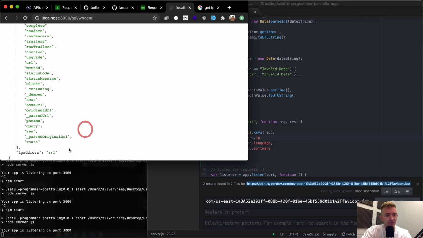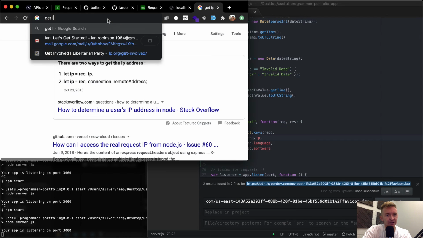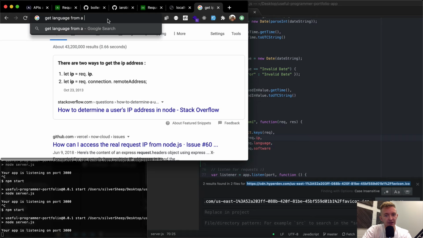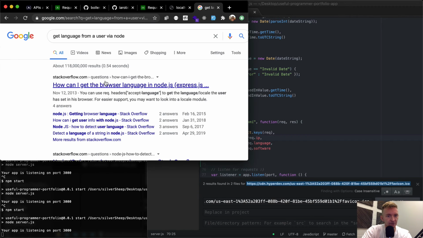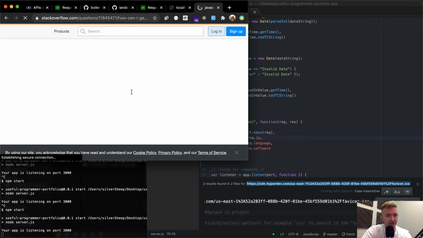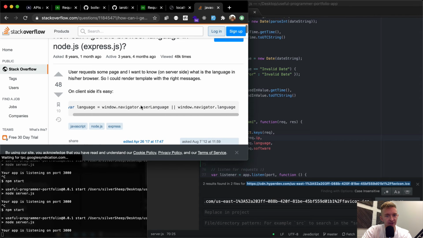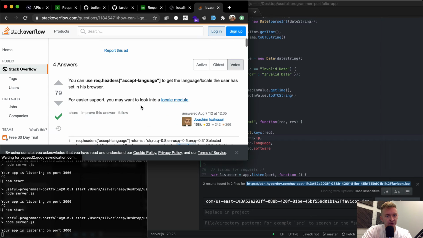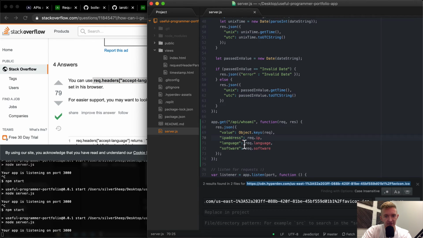Now, it's possible that the reason that these aren't coming out is because they're not actually functioning. So what we have to say is get language from a user via node. How do I get browser language in JS? Cool. Language navigator. Looks like rec.headers.accept-language to get the locale the user set. Okay, so we'll copy this guy, and then we'll go rec language accept server.